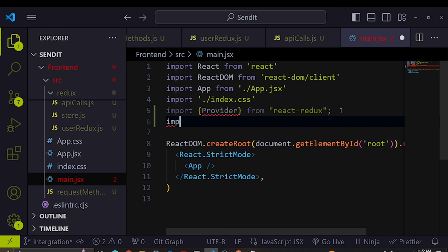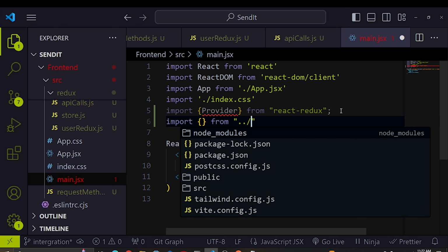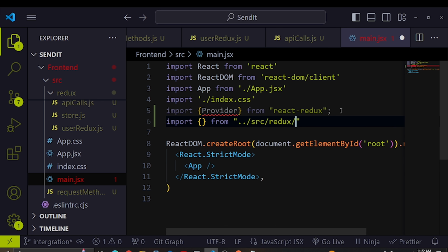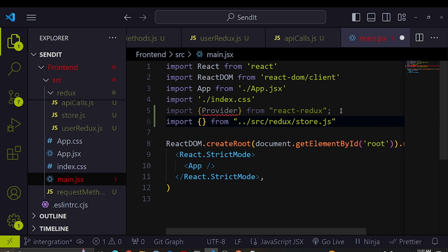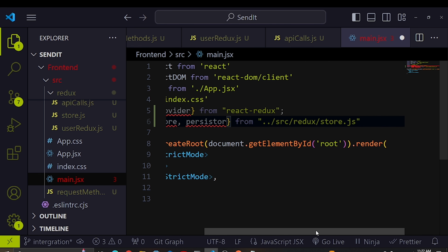So we need to import, first of all, from Redux. Let's go to Redux. So here we are going to Redux. I think Redux is right here. And then we are going to import from Redux, and then store. You can see the store here. Inside here we need to import something like store, first of all, and also we need to get persister. So you can see we are exporting persister from Redux and then store.